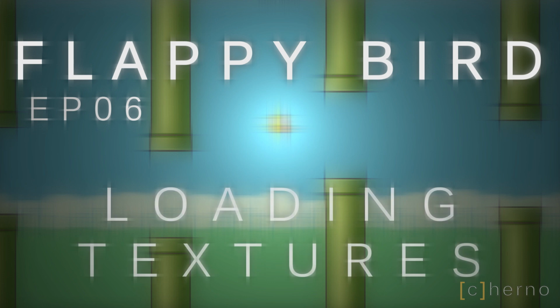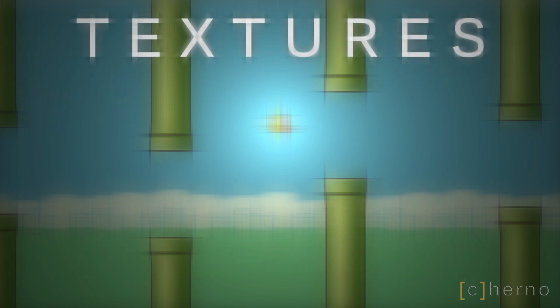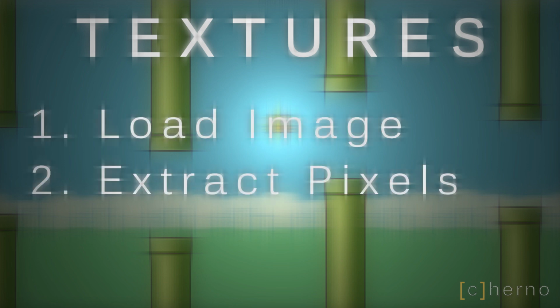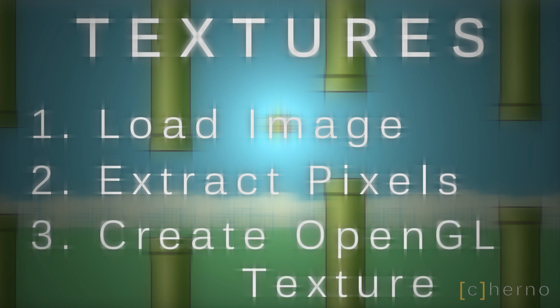Today we'll be talking about loading textures into our game, as well as buffers. Since we want to be able to use textures in our game, we need a way to go from an image file to something that can be displayed on our screen. The workflow is pretty simple. Firstly, we need to load our image file. Then we'll grab the pixels from that image, and finally use them to create an OpenGL texture. There are a few things to pay attention to in this process, and we'll address those things as we write them.